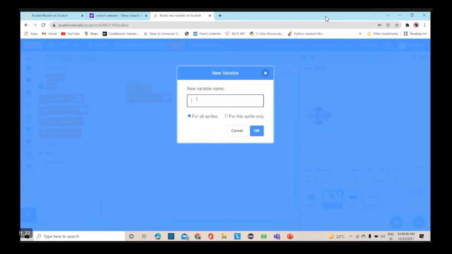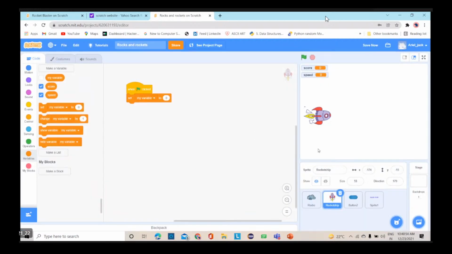one variable for speed. We have to give our buttons speed, right? Our rocks also speed. Rocks are moving, so we have to give it speed. But I don't want the speed to be shown on the screen, so I'll just click here to hide the speed from my screen. Okay, so let's move on to coding for our rocket.